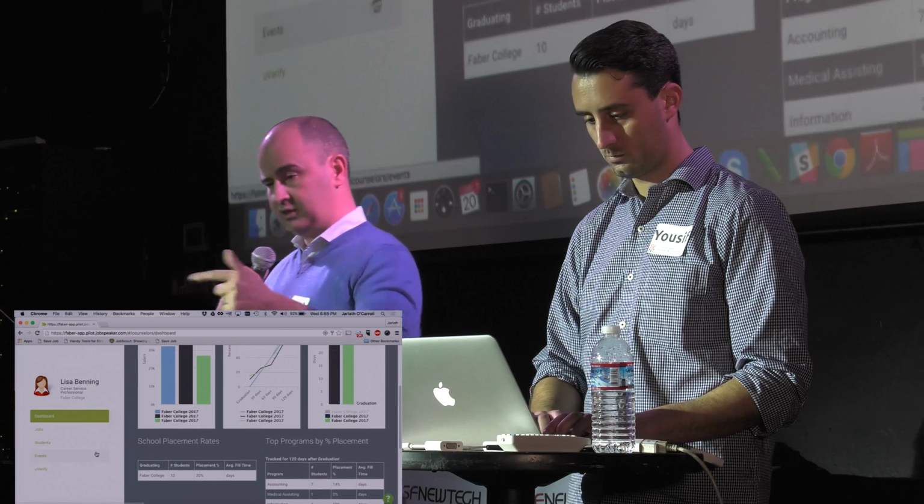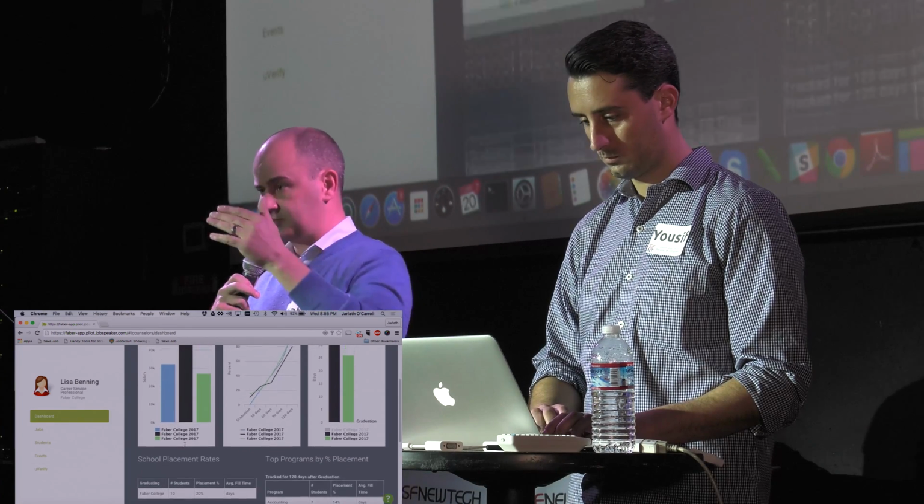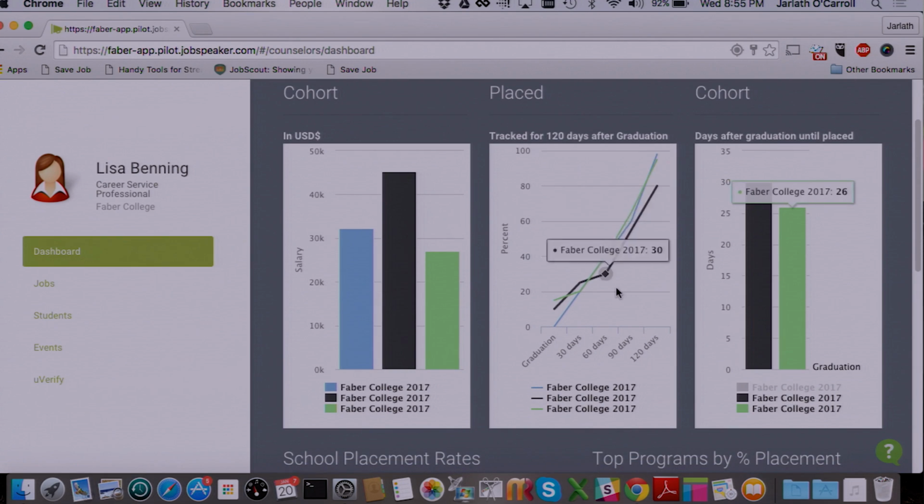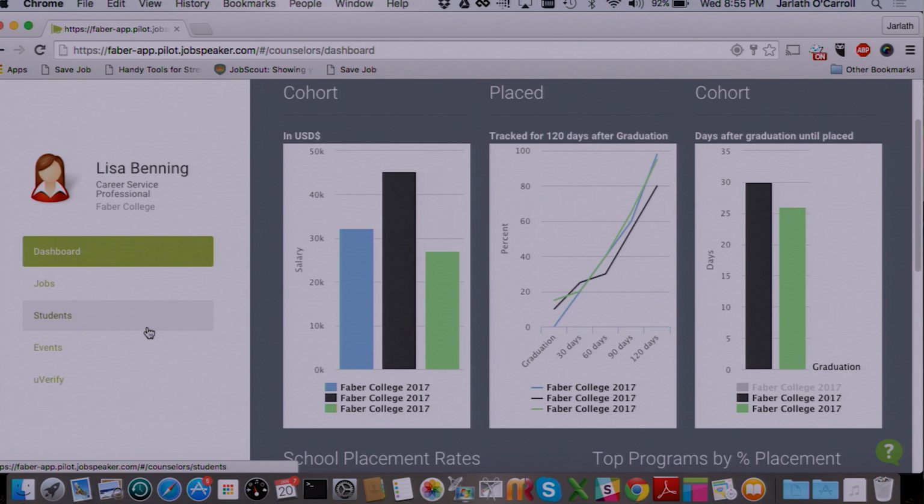And so when they first log into the platform, they can see a dashboard that's customized based on the metrics that they want to manage day to day, whether it be placement rates, whether it be internships, whatever it is that they need to manage day to day. We customize that for the school. So they can see what's happening in their school for graduating students. Let's skip. We've seen jobs. The interface for jobs is very similar as for employers. Let's skip on to students.